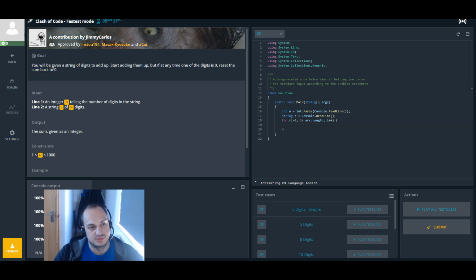We're given a string of digits that add up. Start adding them up, but if at any time one of the digits is zero, reset the sum back to zero. Oh jeez, I only have 5 minutes. Sum plus equals 1.